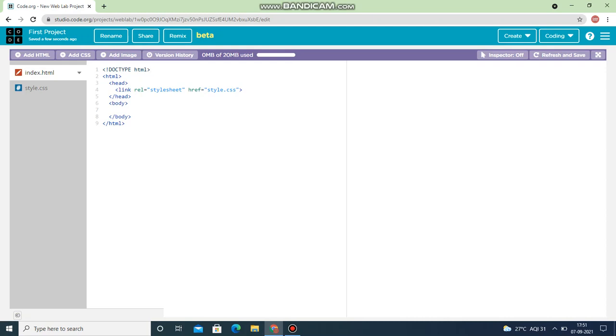So what is an HTML tag? This HTML tag defines the root of an HTML document. Okay, it is the root of the HTML document. So always after giving the doctype, you have to give the HTML tag, and it always ends with a slash HTML tag. Got it? Are you able to see this? So this is the starting tag and this is the ending tag. In HTML, you will have two tags. One is the starting tag and another one is the ending tag.